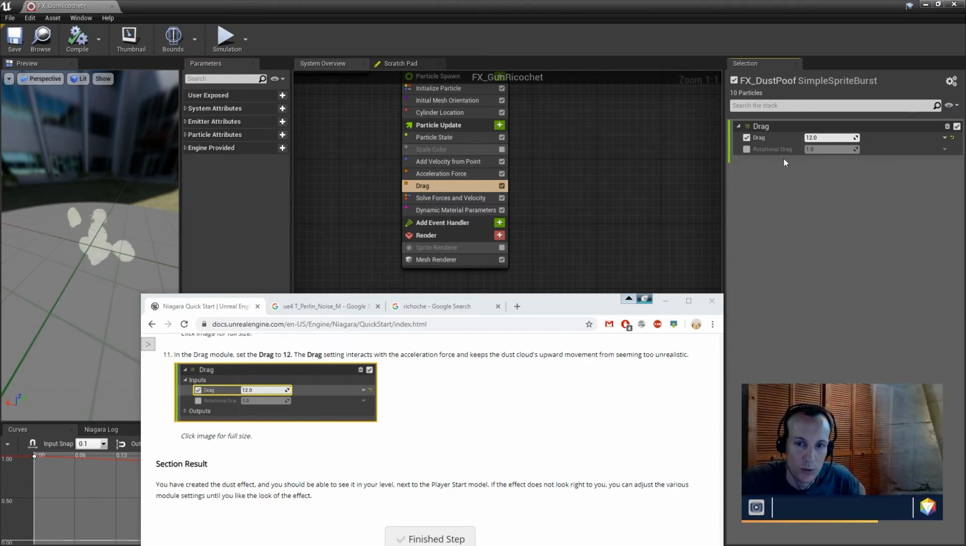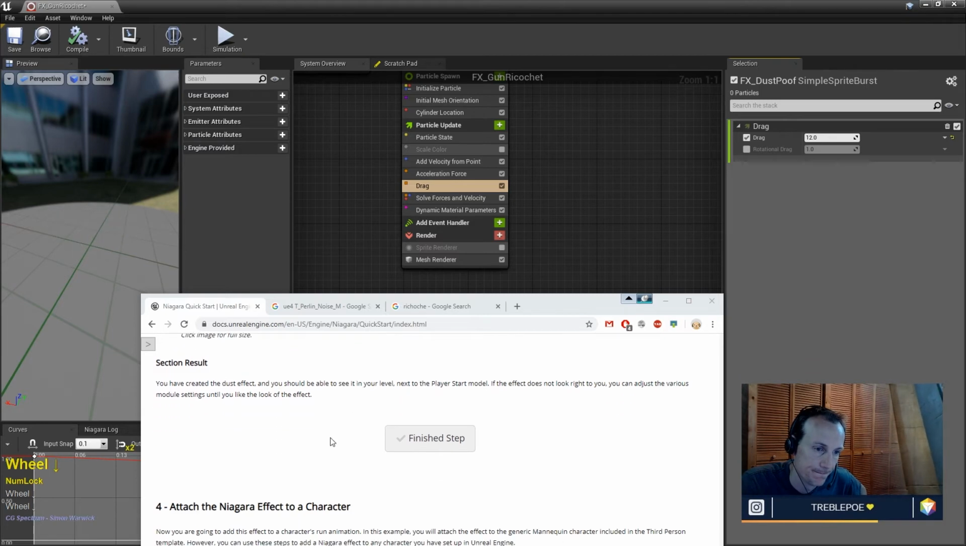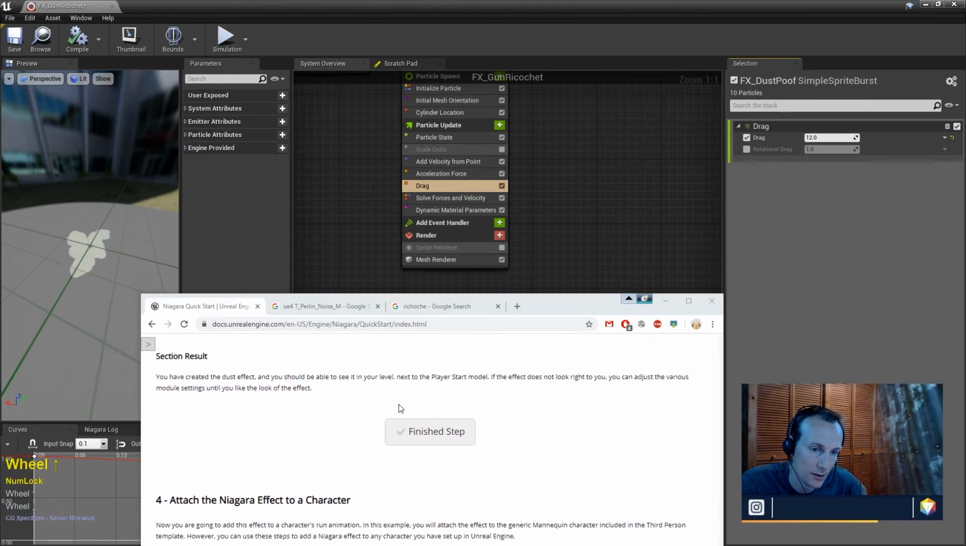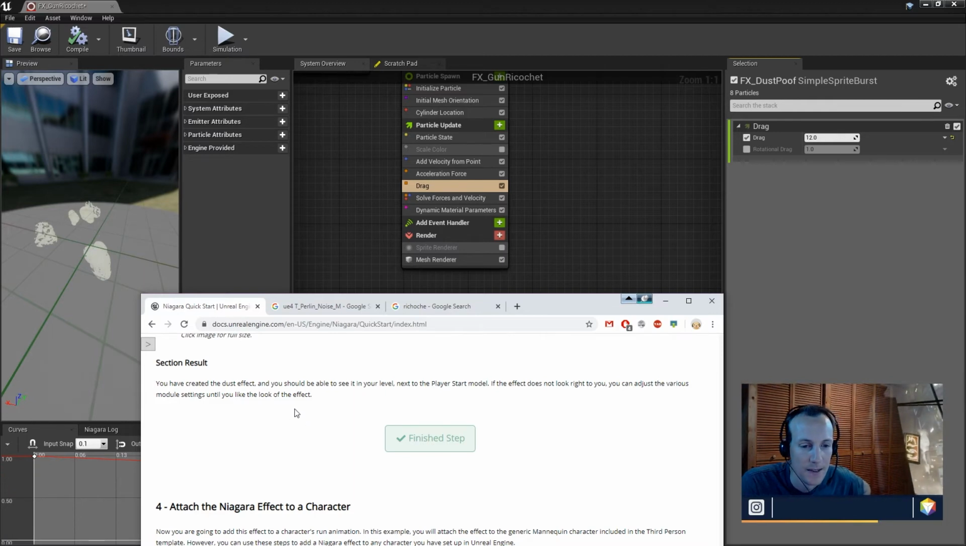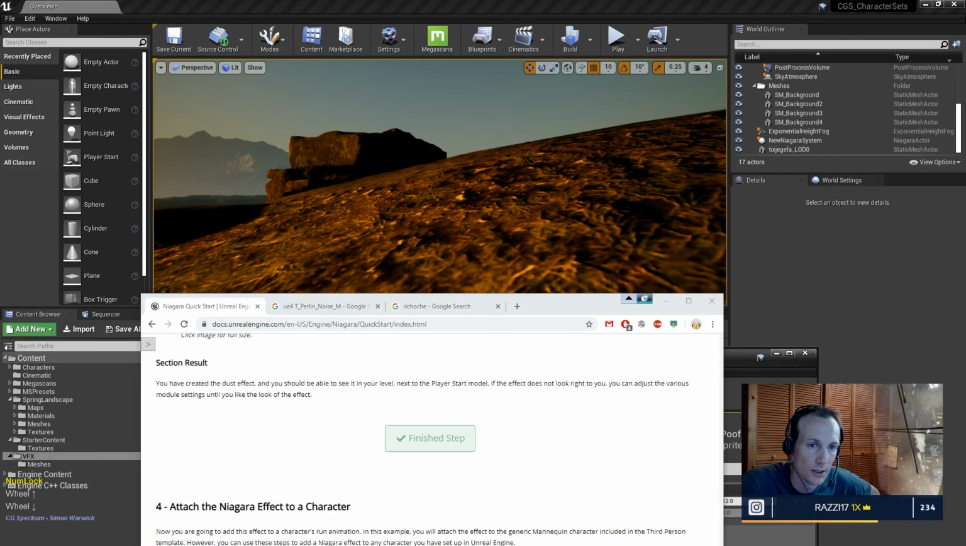So it doesn't seem too unrealistic. You've created the dust effect. You should now be able to see it in your level, next to the start model. If the effect does not look right to you, you can adjust it from various settings. Let's see what it looks like in the level.